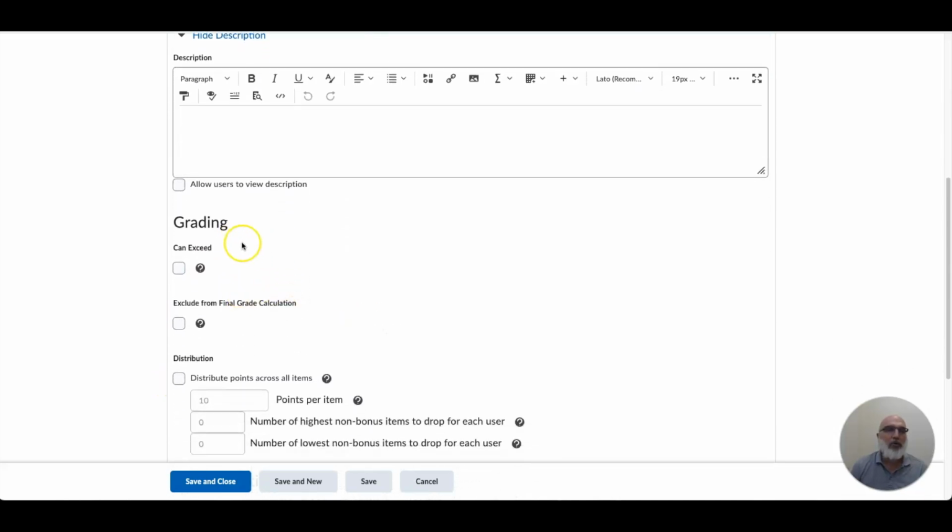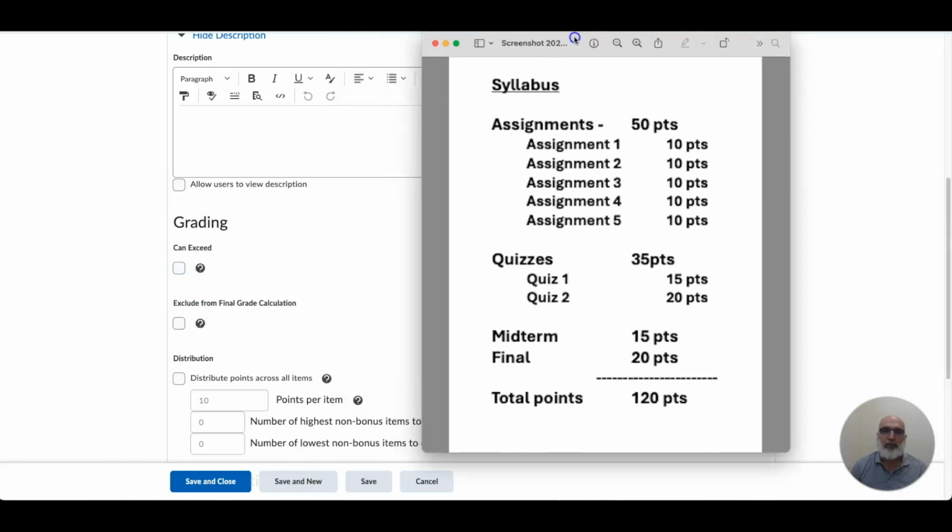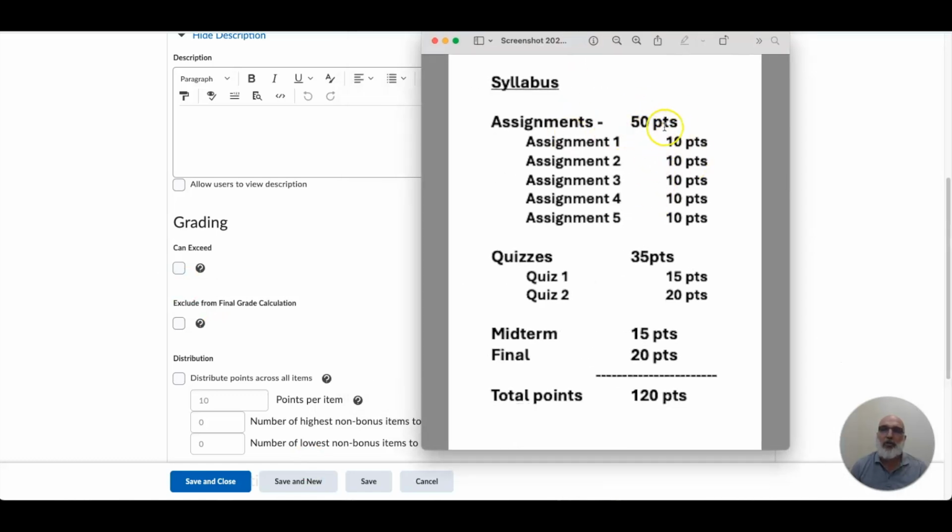And as far as the grading of this item is concerned, there is this can exceed button. Essentially, when you put items in the category, as we've got here, you can see there's a total of 50 points. In the instance that I gave the students an opportunity to earn, say, 11 out of 10 points on each of these items, in essence, their total here could go to 55 points. Now, if I wanted to stop it at 50 points, I could do so by not checking that button.